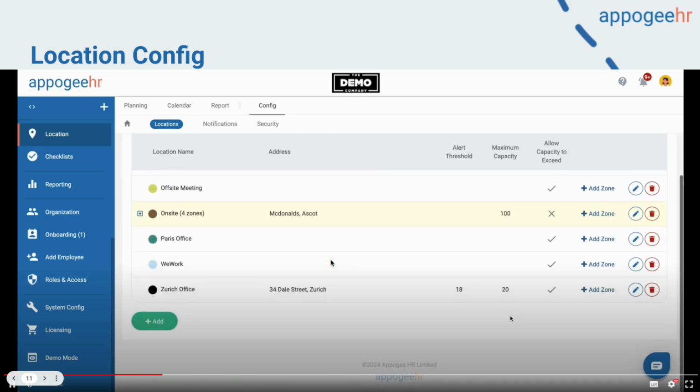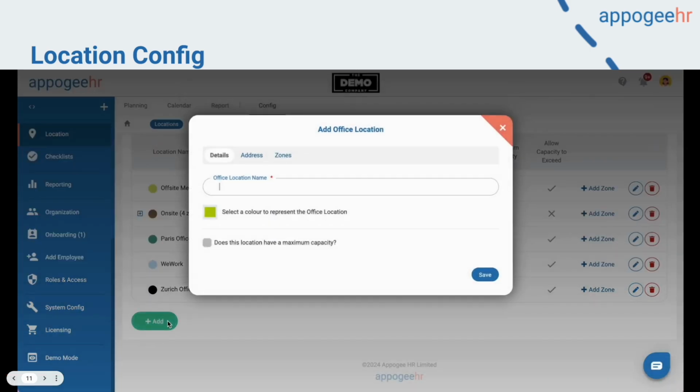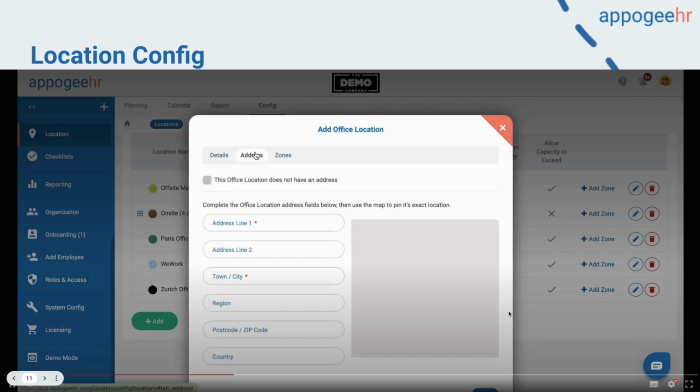To add a new one, just simply press the Add button on the bottom left-hand corner. Here you can set up a location name, add an address if there is one, and also configure zones for new locations.